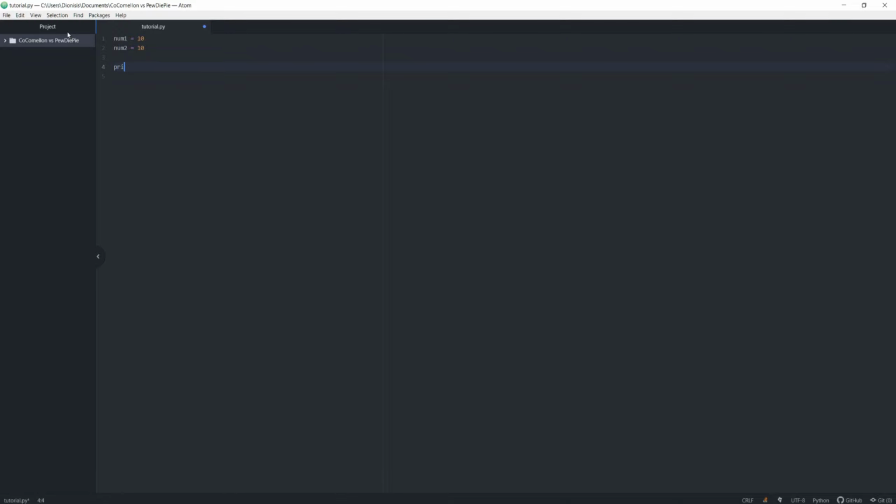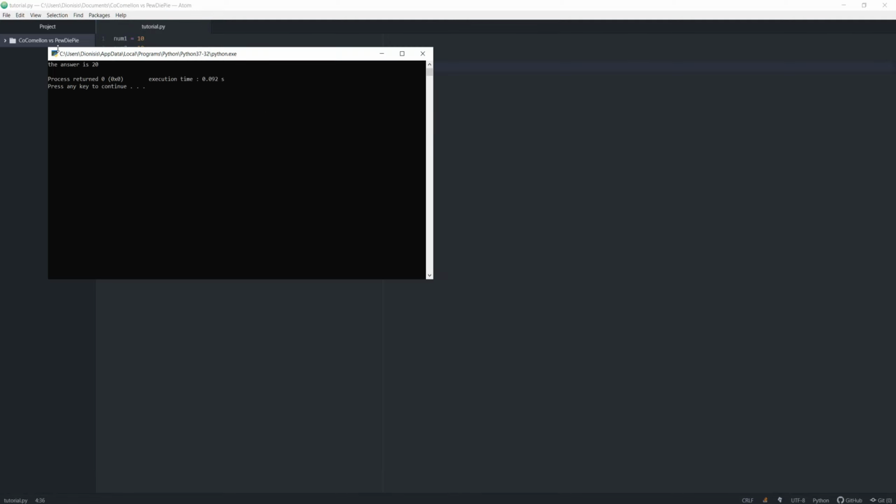And now we are going to learn a new thing about printing. So let's now print "the answer is", and we need to put a comma outside of the string that we print. The answer is a string, so we put a comma to access our variables, which are integer numbers. So we are going to say num1 plus num2, and when we run the program, you can see the answer is 20.